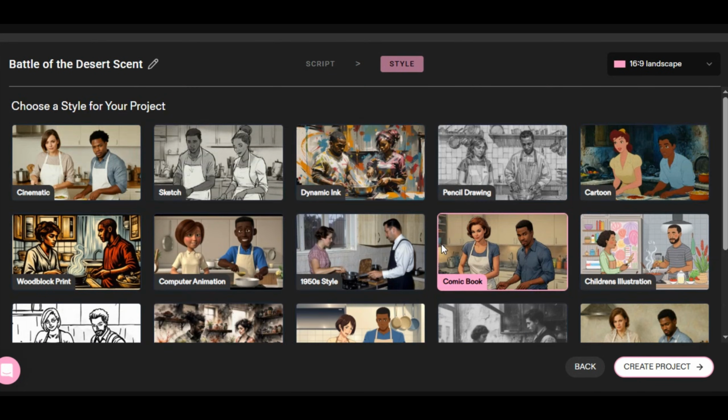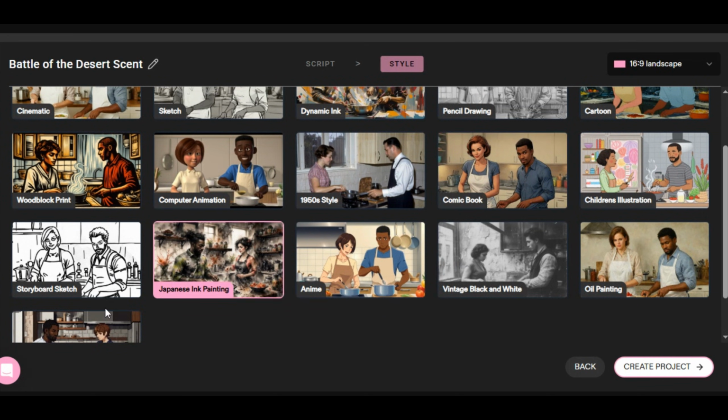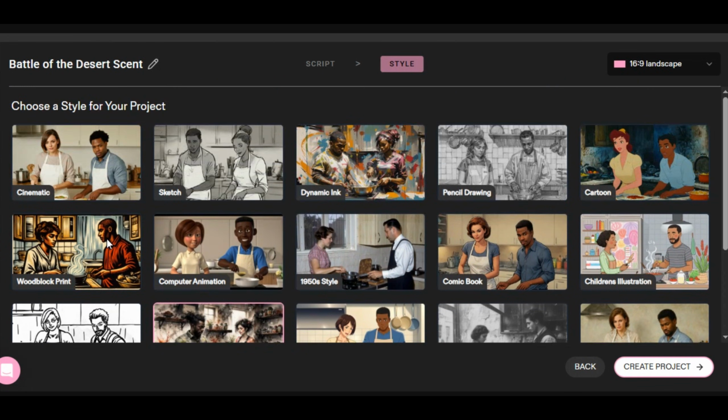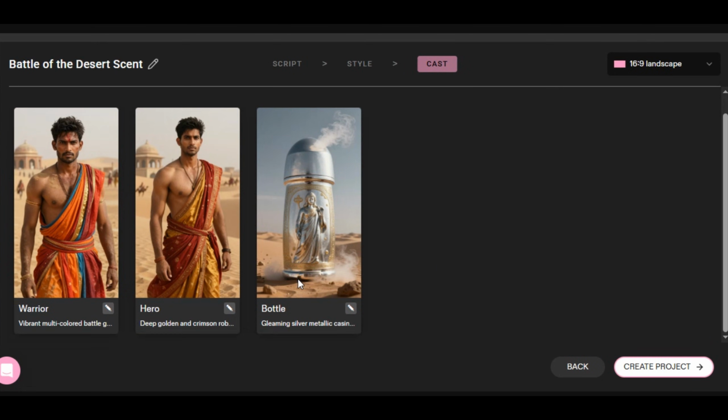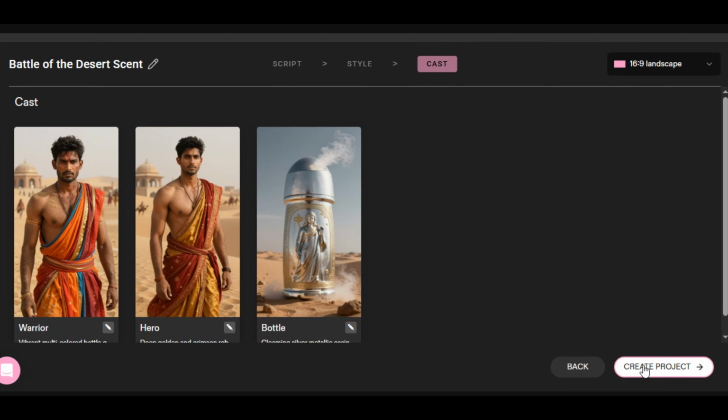Choose the perfect style for your video. We have different styles to choose from. Make sure you select the style that fits the mood of your video. After clicking on Create Project, Catalyst AI is one of the AI tools that allow users to customize their character's look and identity.